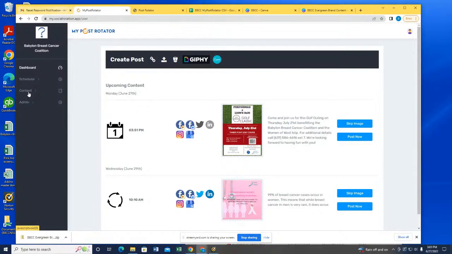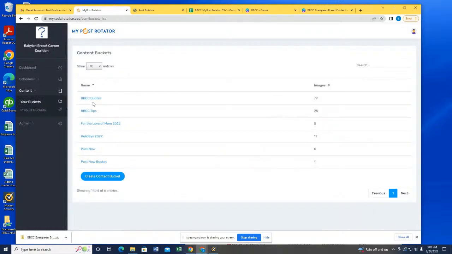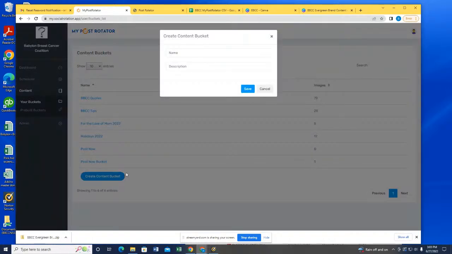We've got our content here. And these are the current buckets that you have, your custom buckets. BBC quotes, BBC tips, and so on. Now, basically, you create a new content bucket, and you can either upload pieces bit by bit or all at a time.